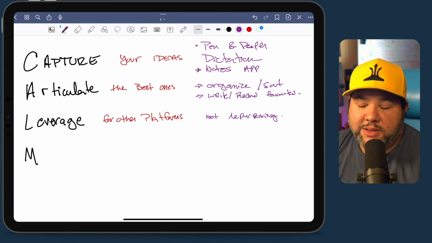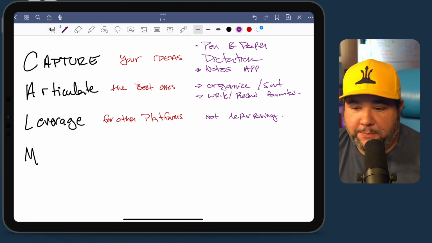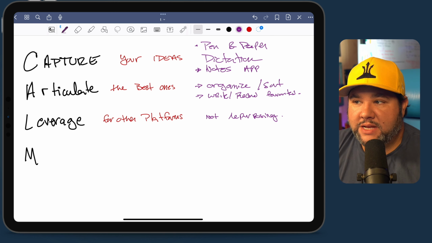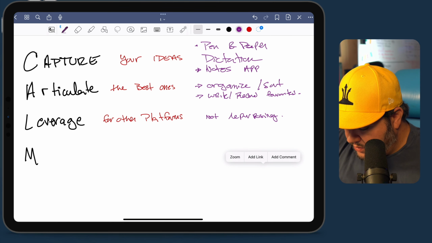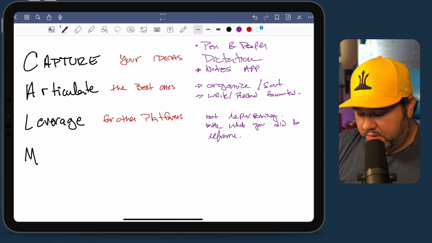And the same thing goes for the content you created. If you created a podcast episode, just kind of clipping a part of it and putting it on TikTok is not effective for most people. So you want to take what you did and reframe it.